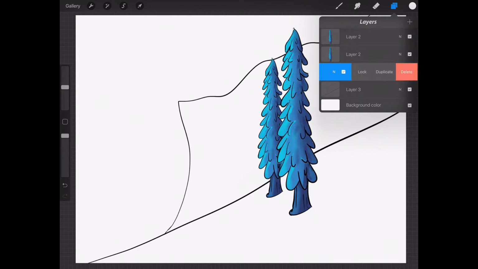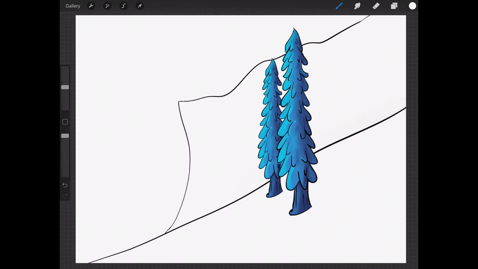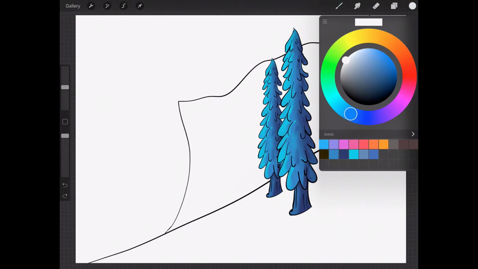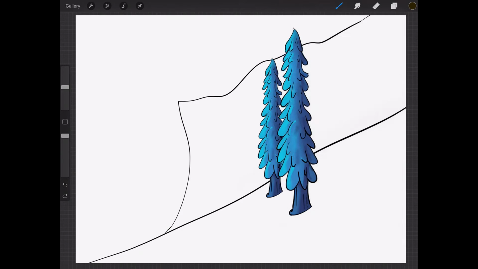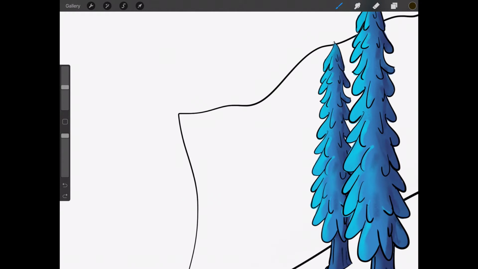Let's see. There's nothing on this layer. Let me just get rid of it. All right, so this layer 3 is just where I was drawing with the technical pen a moment ago. Even though that was just meant to be a little loose sketch to give you guys an idea of what I had in mind, I don't dislike it.